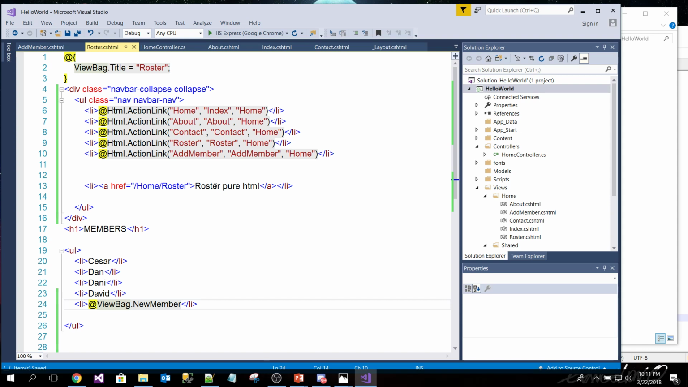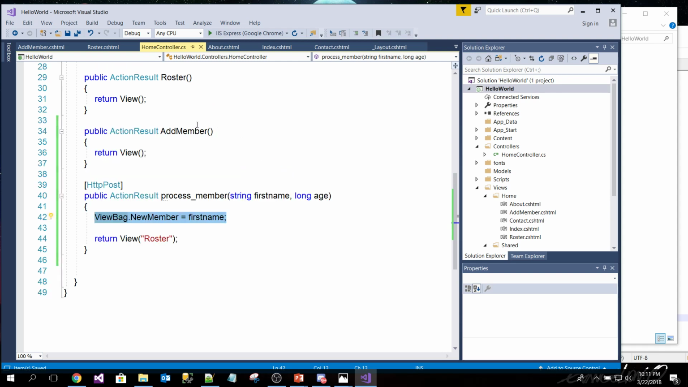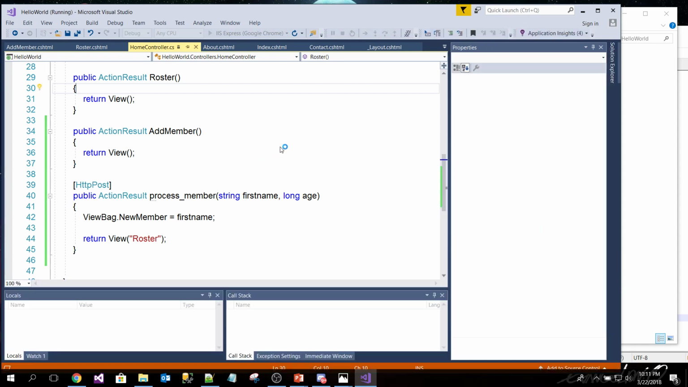Well, let me ask you a question. So you got this item here, new member. What if there's no information in here? We're not passing any information here. What's that going to be? Because here, when we go to process member, we're putting information in here, right? But when we go to roster, this thing won't know what it is. I'm just throwing you some curves here, going a little quick, but no worries.